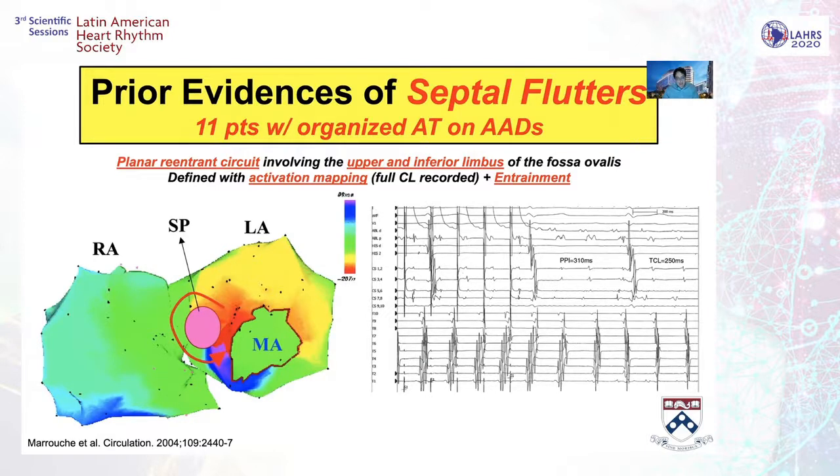In this early paper by Nasir Marouche, including 11 patients with organized atrial arrhythmias refractory to antiarrhythmic medications, septal flutters were defined as a planar reentrant circuit that involved the upper and lower muscular limbus of the fossa ovalis. It is important to emphasize that the authors were able to define the circuits with activation mapping and able also to record the full cycle length of the circuit with surface mapping as well as with entrainment mapping.